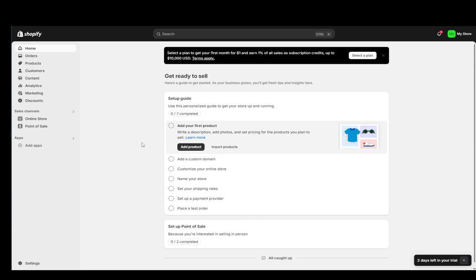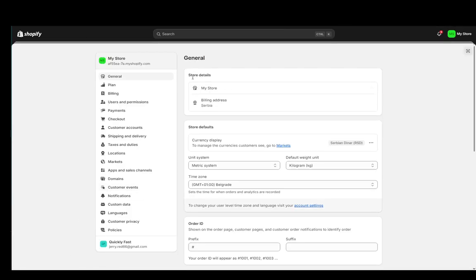As you can see, I'm on my dashboard right now, and from your dashboard, what you're going to want to do is go to your settings in the bottom left. Once you do this, you'll see this menu over here. You're going to want to click on markets.